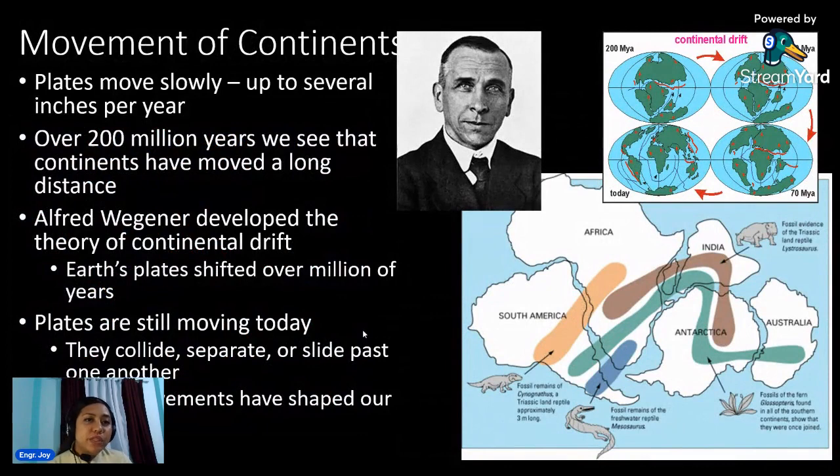So this is the movement of continents. Plates move slowly, up to several inches per year. And over 200 million years, we see that continents have moved a long distance. According to Alfred Wegener, who developed the theory of continental drift, Earth's plates shifted over millions of years.